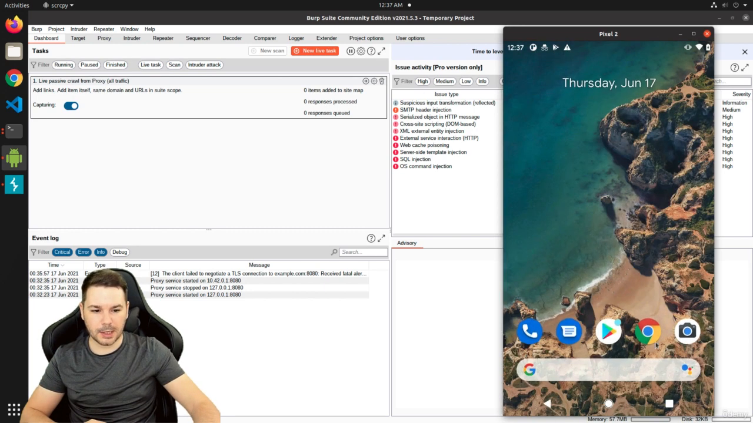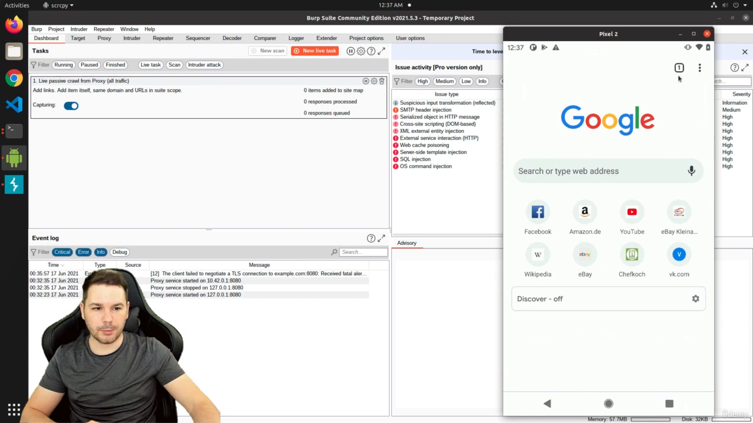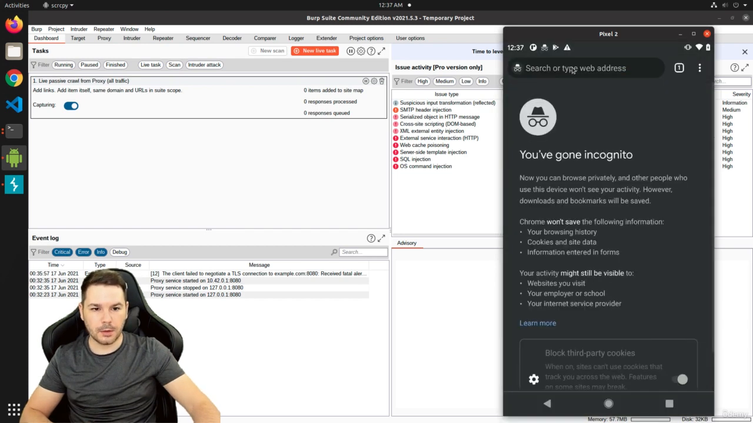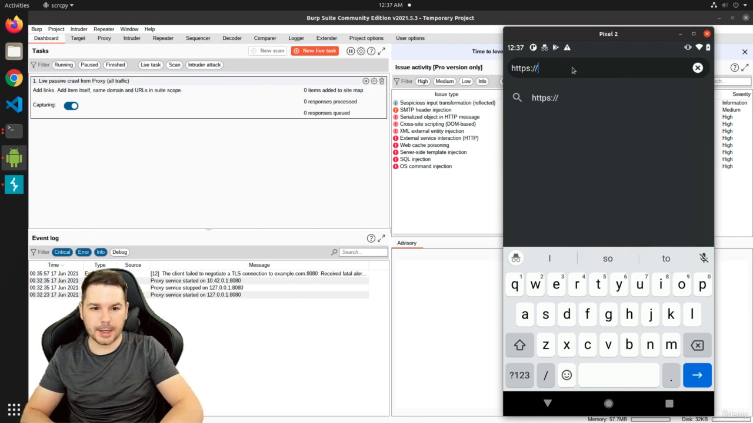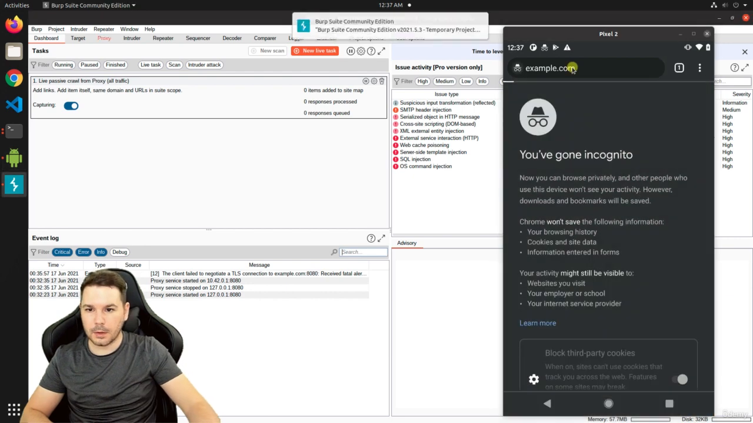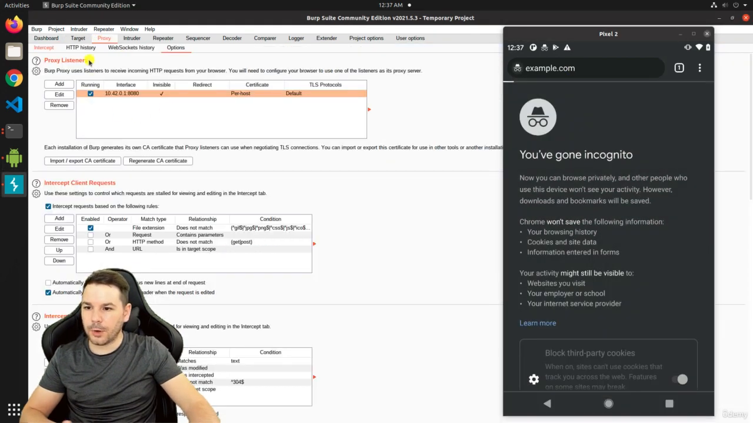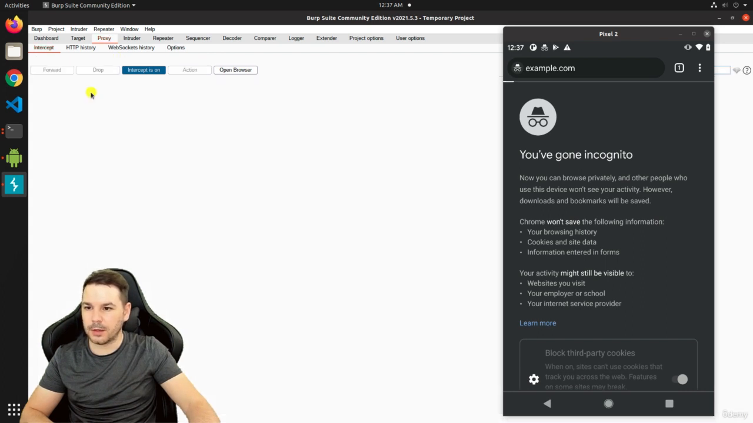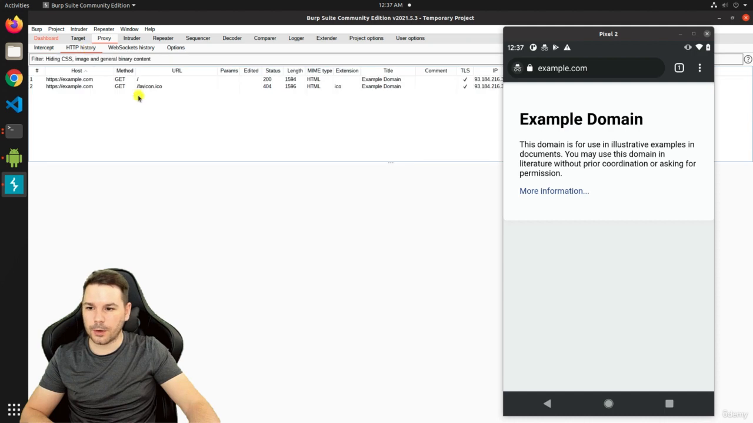Let's be sure: if you're opening this web browser, a new incognito tab, and let's open https://example.com. Okay, yes, within the Burp Suite we can now see it's highlighted orange. This is our request. It's an HTTPS request on 443. So this seems to be working right now. All right. So our certificate is known to the smartphone and is being trusted.